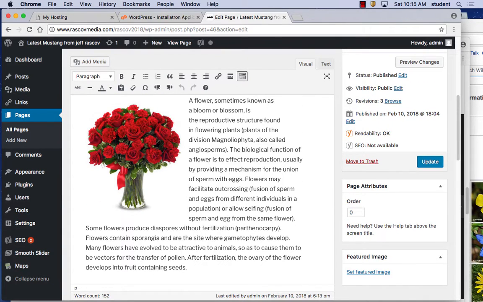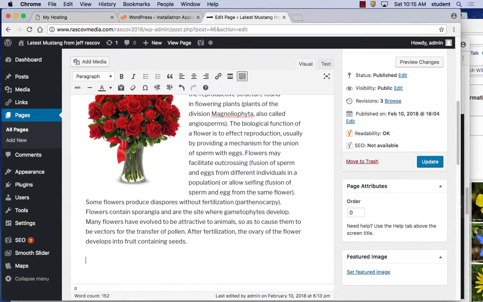So again, we have flowers, we have some text. Let's talk about a video. So I'm going to put my cursor at the end of this, and I'm going to hit return again. Give me an empty space. To put a video on your website is quite easy by copying and pasting the address from YouTube.